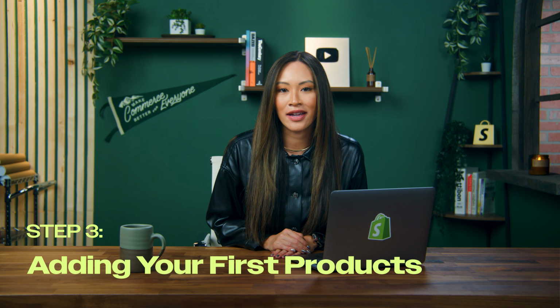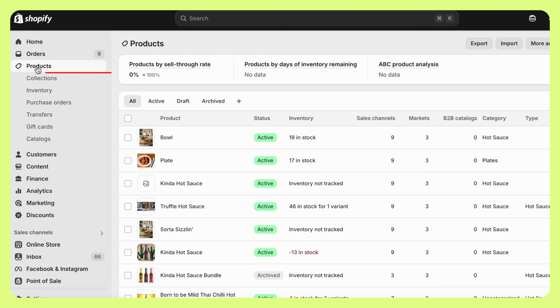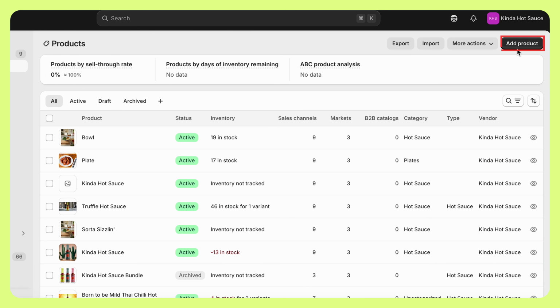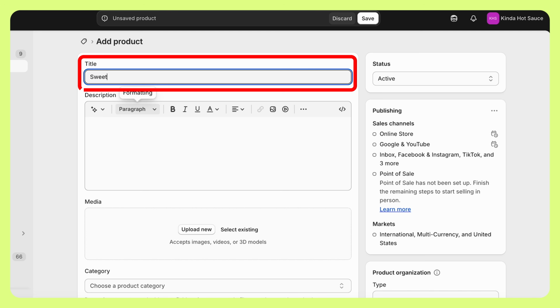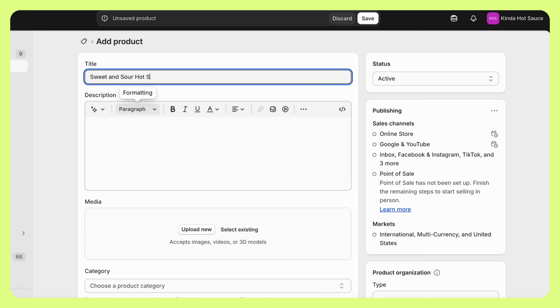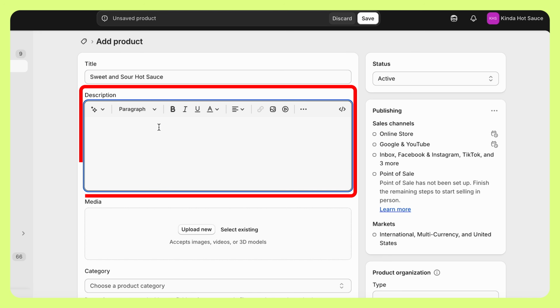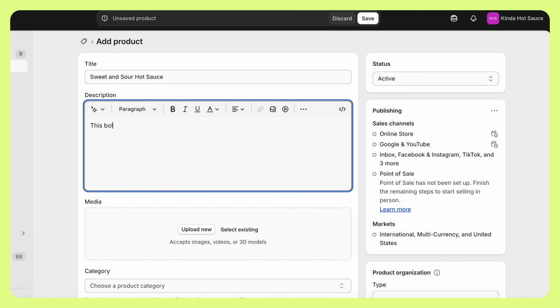Let's add your first product. This is where it starts to feel real. Head to Products in your Shopify dashboard and click Add Product in your top right corner. You'll see a bunch of fields, but don't worry, we're just filling out the basics for now. Here's what you'll need: a title. Keep it simple and searchable. What would you type in to find this product? A description. Think benefits, not just features. How does this thing make someone's life better?